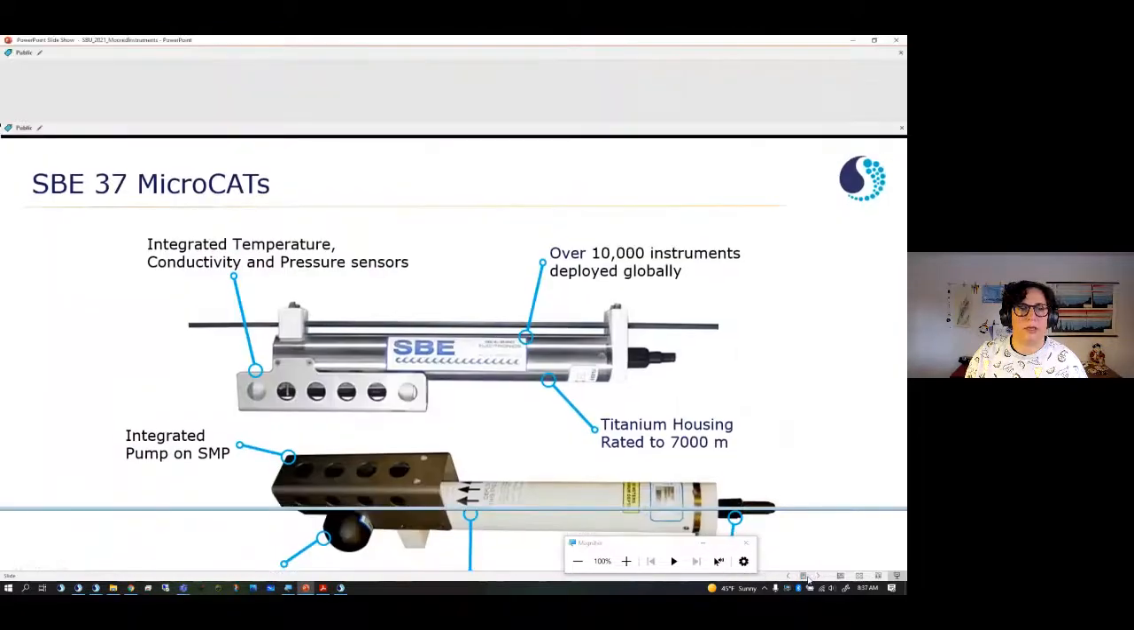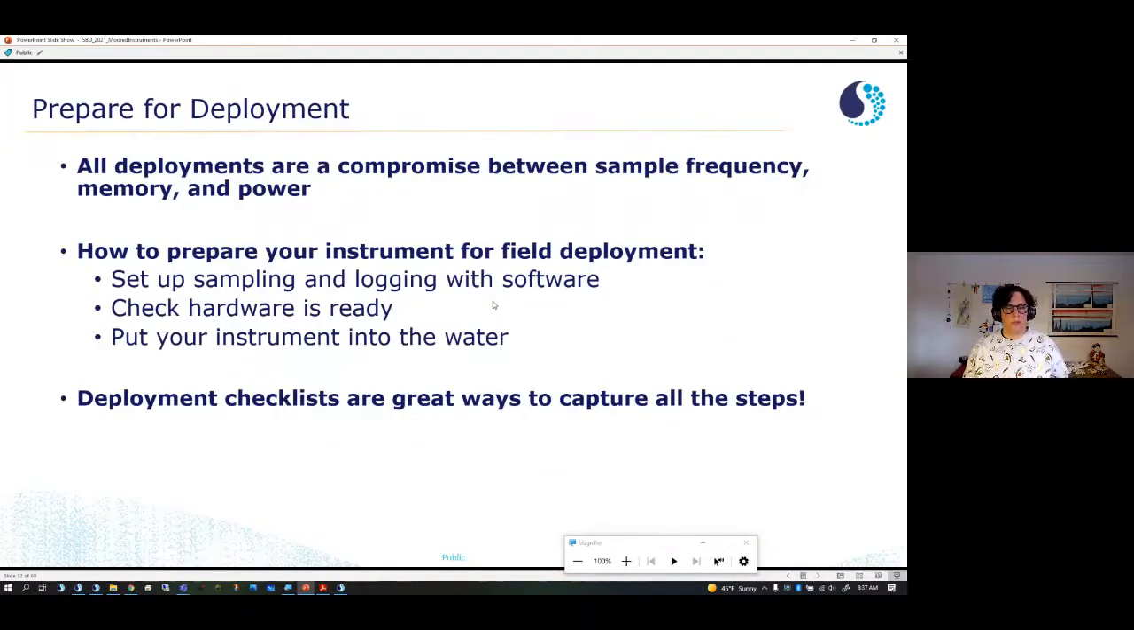So I'm going to go back. Okay. When you're preparing for your deployment, you really have to know exactly what you're doing. It's really a compromise between sampling frequency, memory, and power. You only have a limited amount of everything. And we're going to go over how to set up your instrument for a field deployment using this.